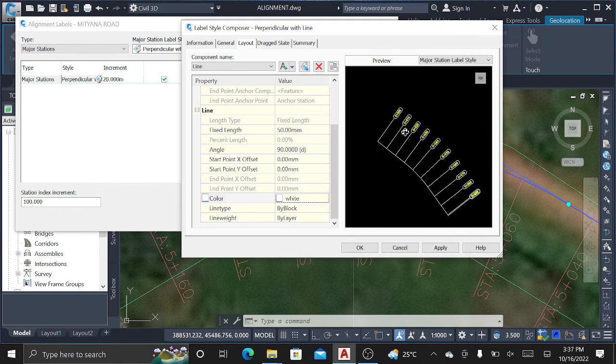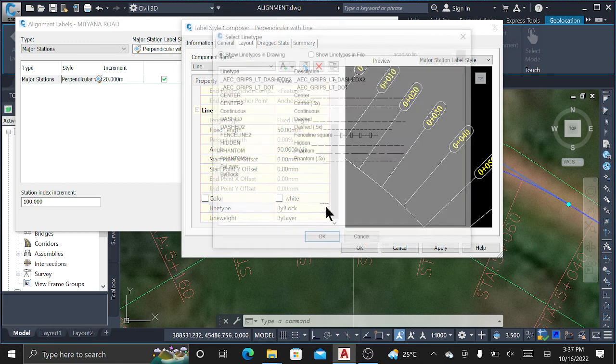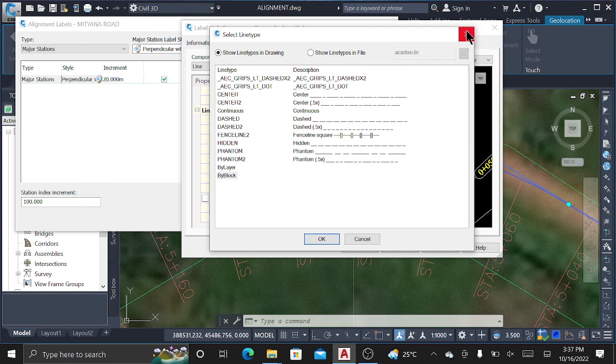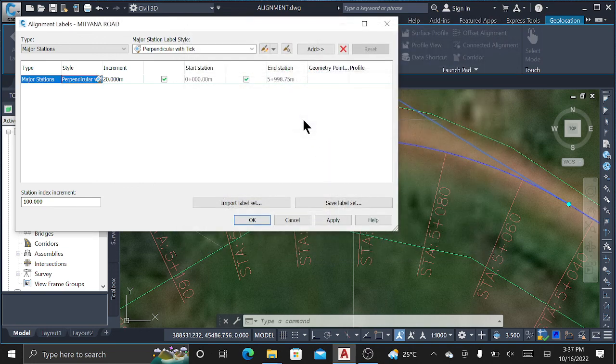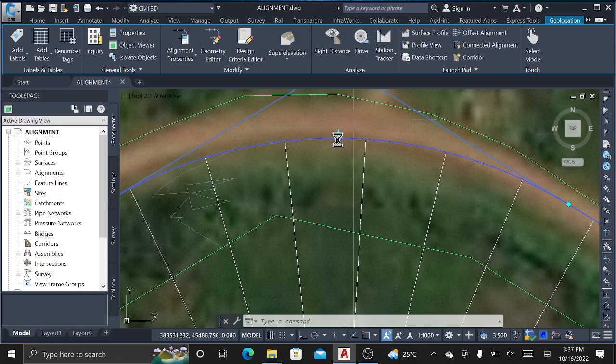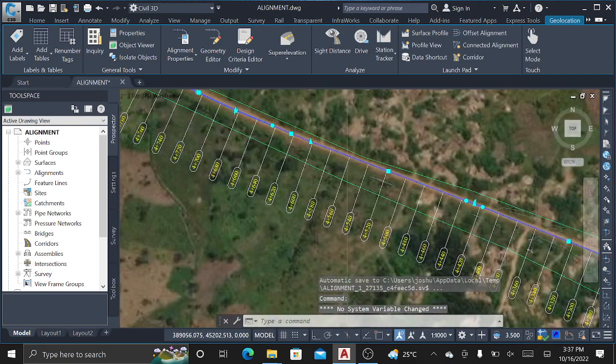As you can see, everything has changed to that format. You can choose a different color per se. You can even choose a different line type, either dashed or in a different type of manner. So once we are done with that, I'll click OK, and I'll click OK. Once I apply, you should be able to see some of those changes come to life. As you can see, this is what we have.